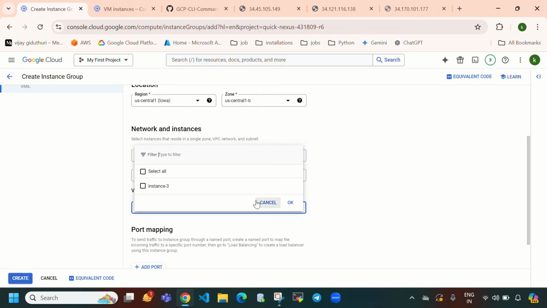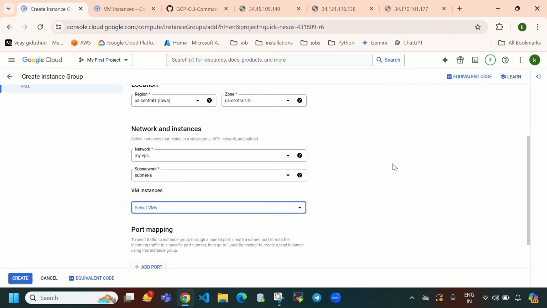So we create this unmanaged instance group for load balancers in Google Cloud. So in next videos, I will explain you how to create load balancers, auto scaling groups and everything using managed and unmanaged instance group. Okay.